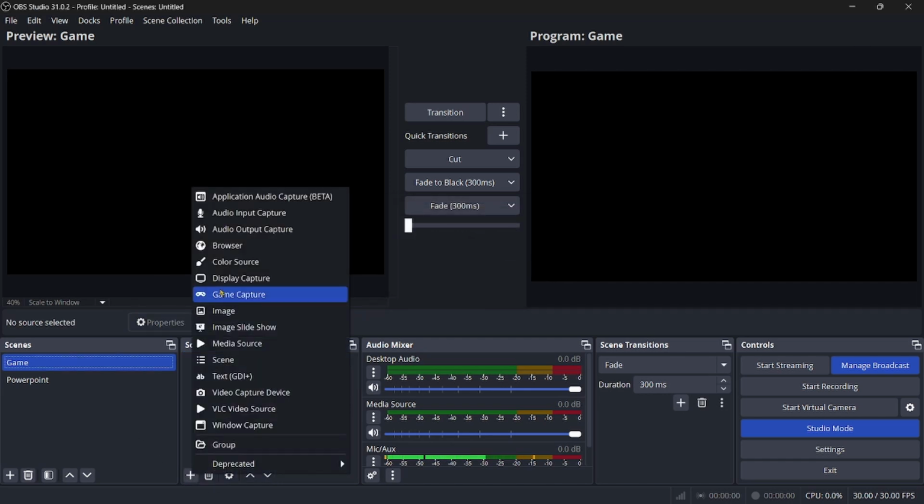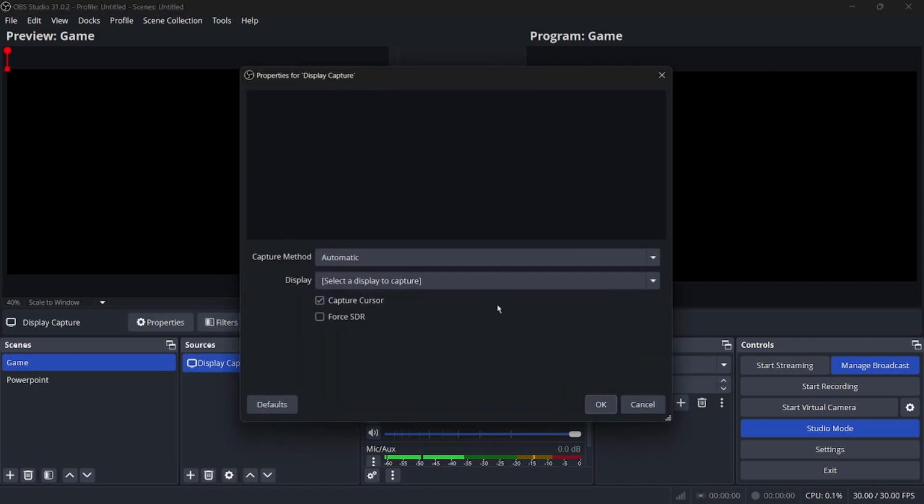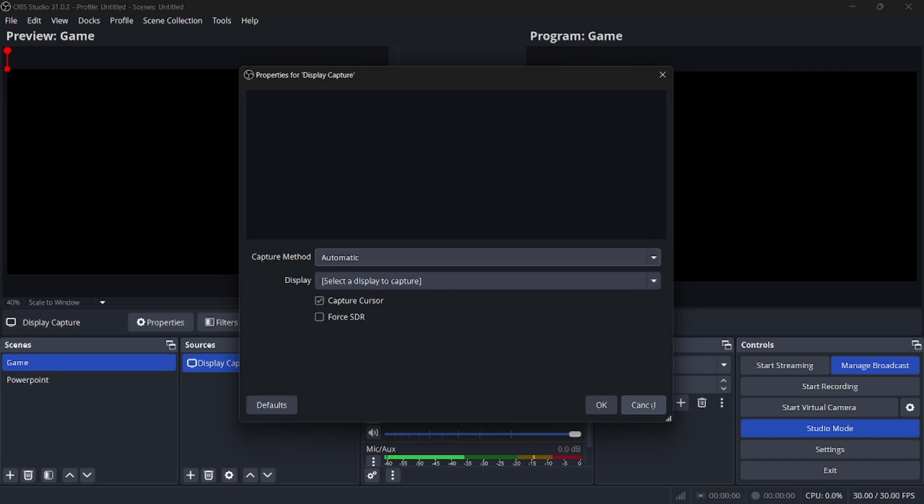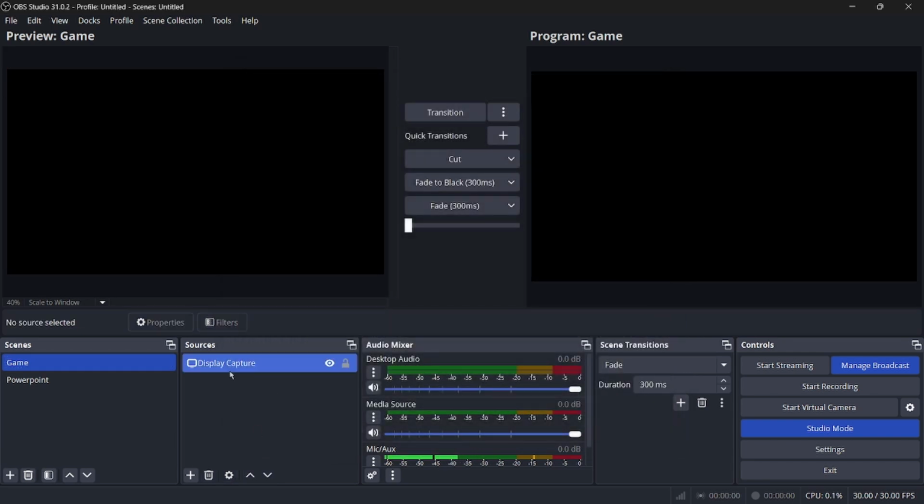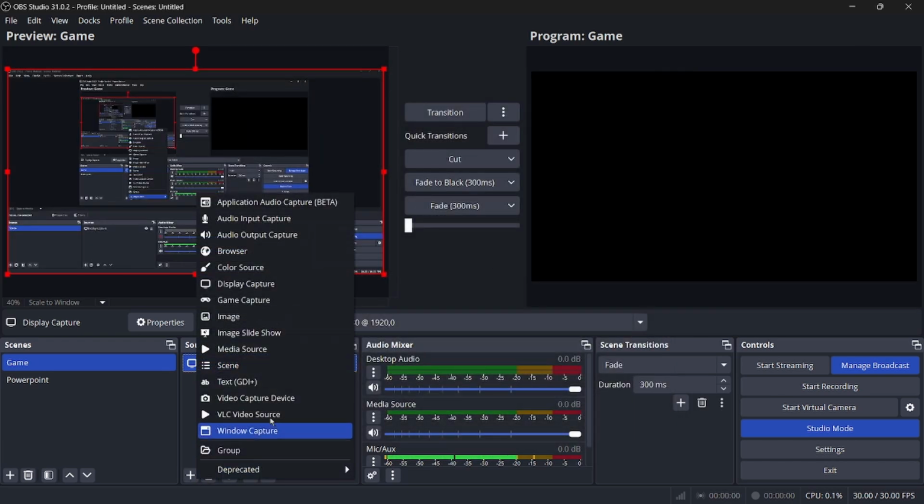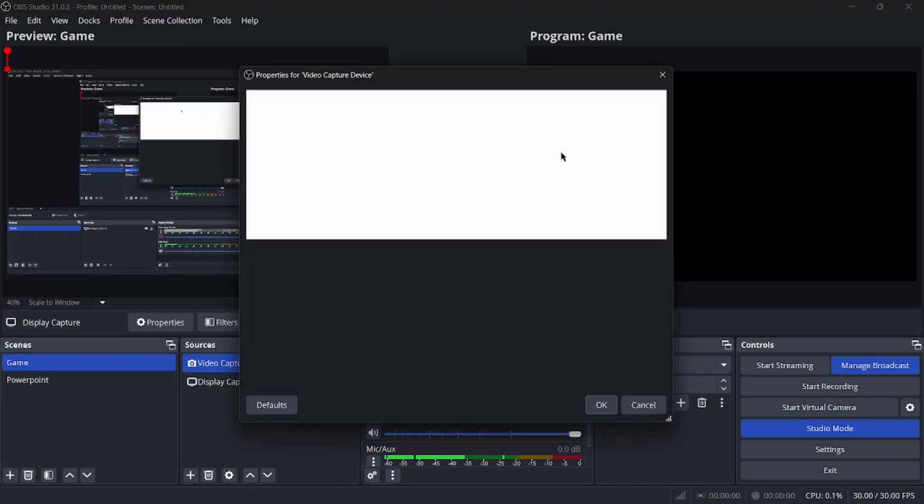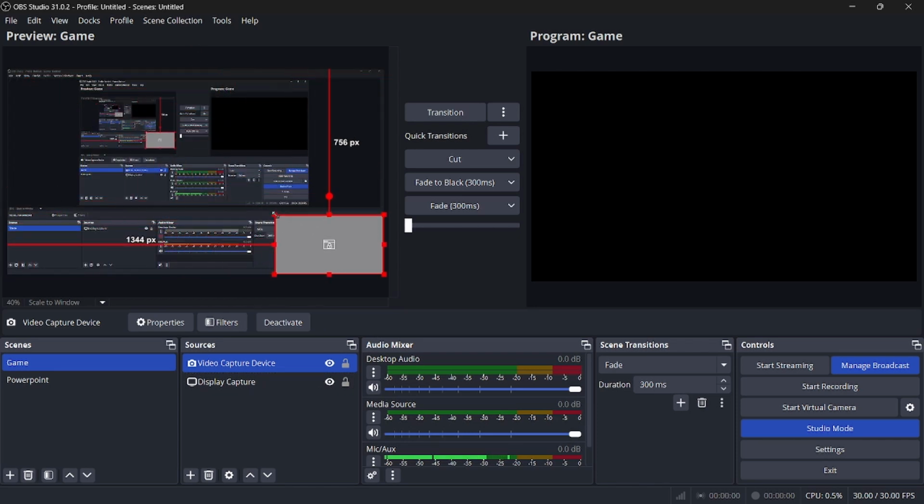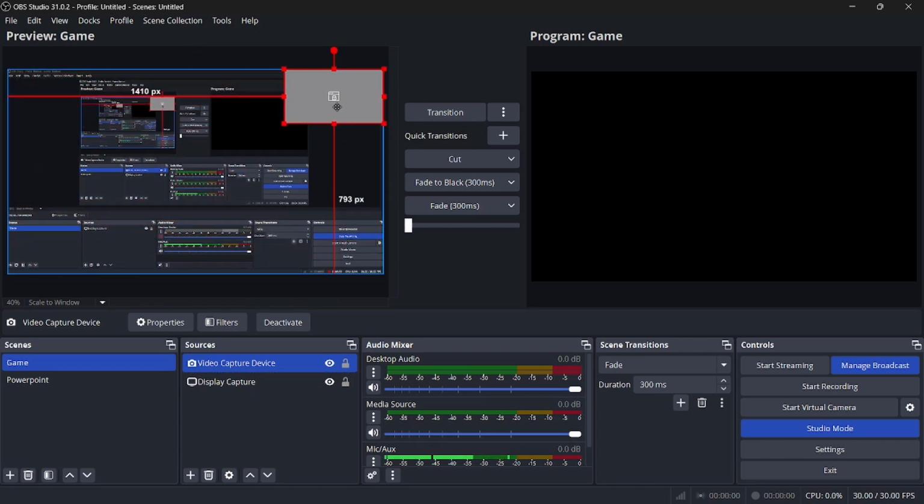I'm going to show you very simply how to overlay things. So for example, let's say you want to use display capture, right? Let's say you want to show your screen. Show this screen. And you also want to show your face or your camera somewhere. So let's just add a camera, a video capture device. And now you can change the size of it and move it around to where you want.